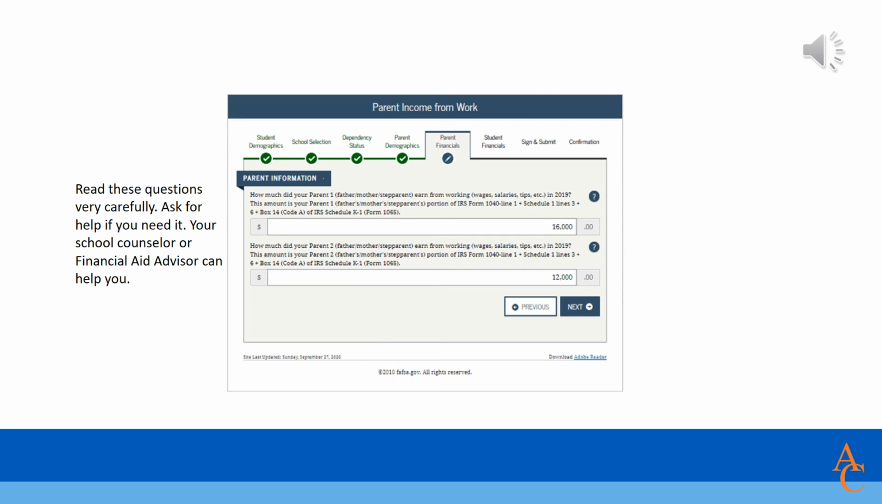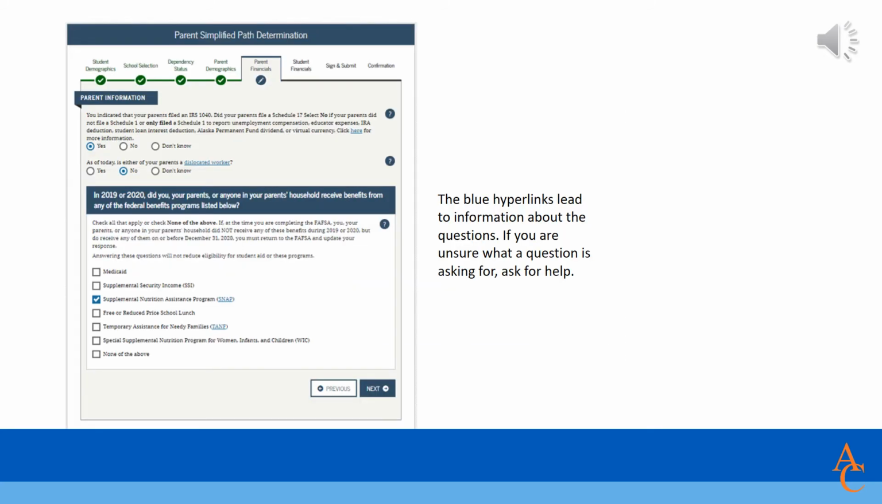Read these questions very carefully. Ask for help if you need it. Your school counselor or financial aid advisor at the school you are attending can help. The blue hyperlinks provided lead to information about the questions. If you are unsure what a question is asking for, ask for help.